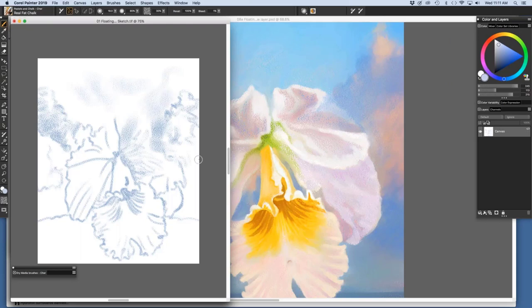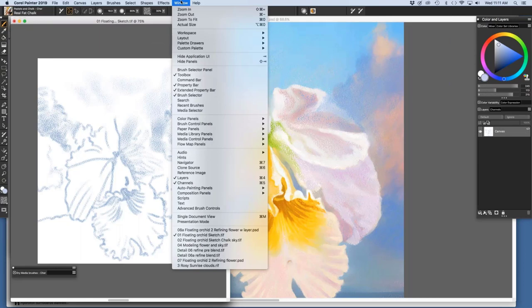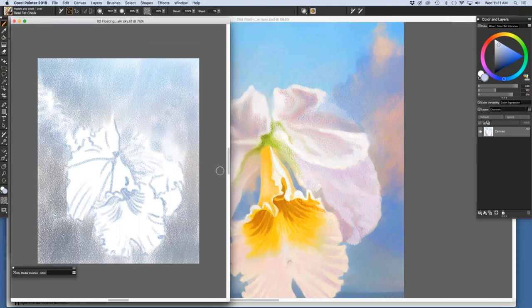And I'm using basic paper, and that's what I used with this particular one. Okay, I'll open the next stage. So with this one, you see, I'm still using the real fat chalk and the basic paper texture, and I have warmer blue grays and cooler blue grays and a little bit of darker shading down at the bottom.